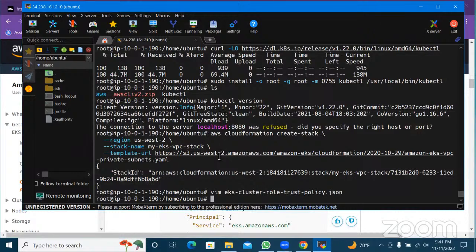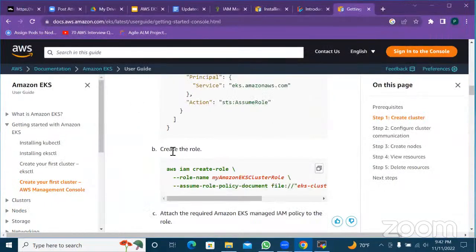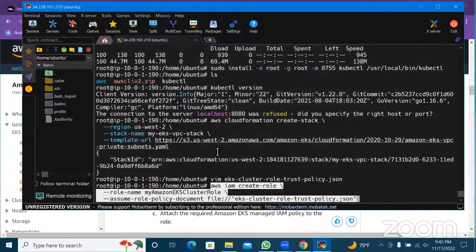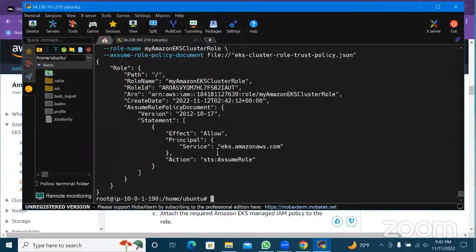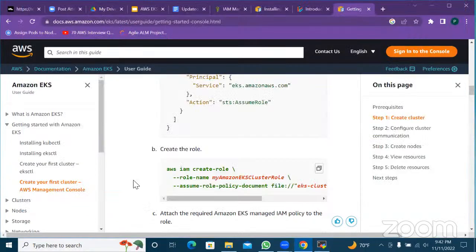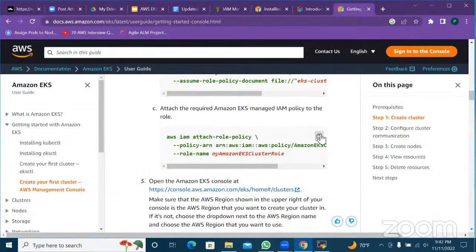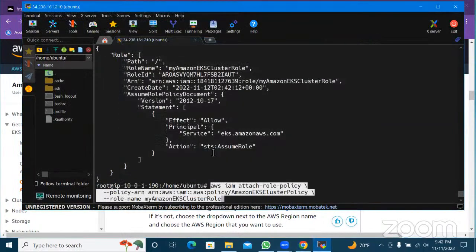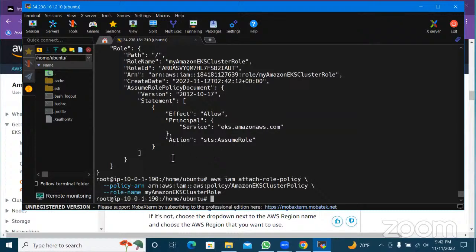Based on this policy, I have the role, so I need this command. With this command, create the role. No need to change anything. After that, I need to do this one. No need to change anything. Run the command. It's finished.